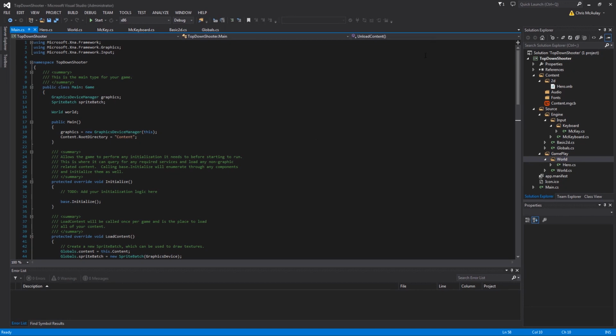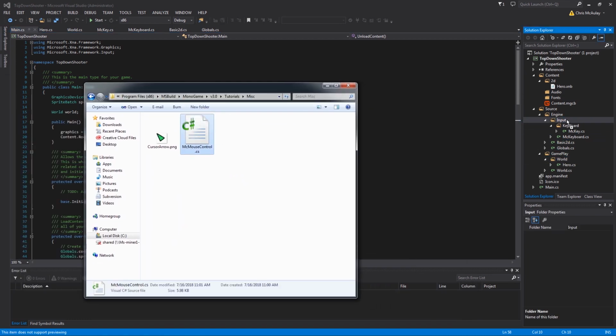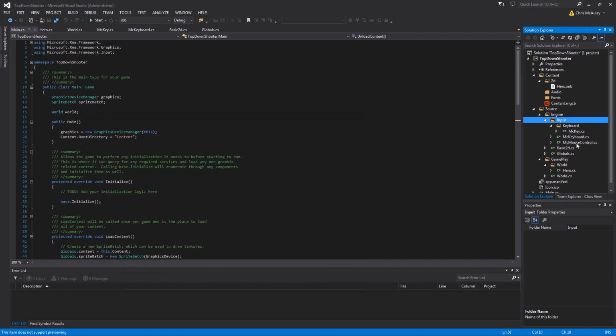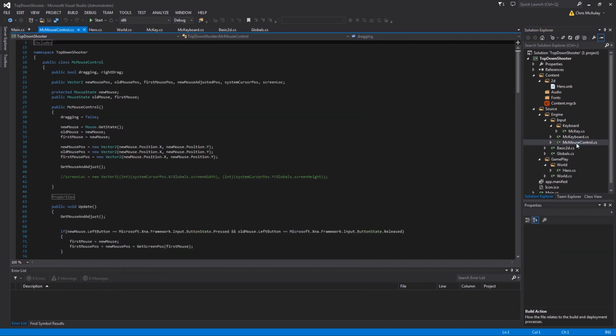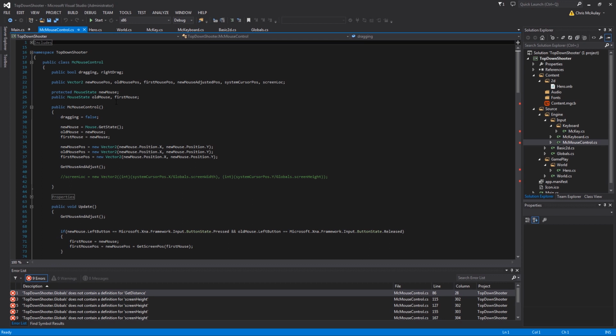Okay, well, let's jump right in. First things first, we're going to add our mouse class, and then I'm going to go over it. So right into here in the input, we're going to add our mouse control. I will be providing this, so you'll just drag and drop it just like I did. Let's open it up and let's go through it real fast.